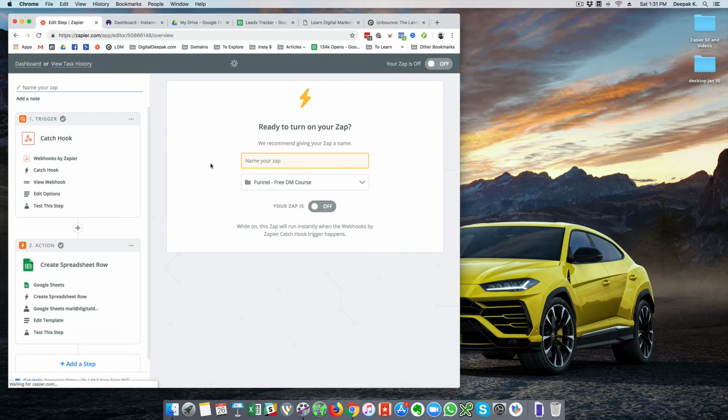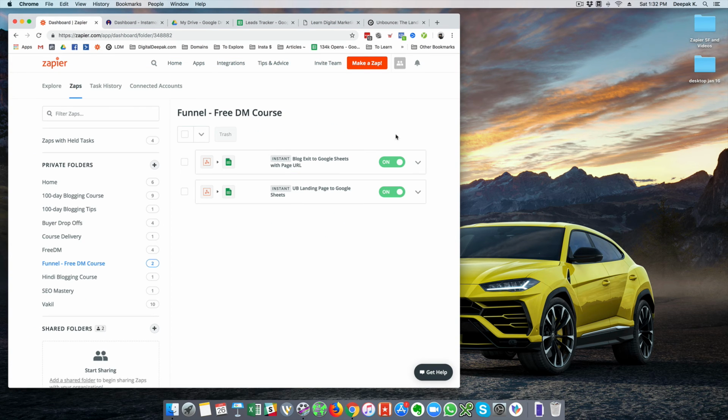and click on finish. Right now you can go ahead and name this zap. I will name it as blog exit to Google Sheets with page URL. It's always a good practice to have a good naming convention, so that you don't get confused if you create too many zaps. In the professional plan, I have unlimited zaps that I can create. Right now I have 38 different zaps. Each of these is a zap. You can see that blog exit to Google Sheets with page URL is a separate zap. And that's how it works.